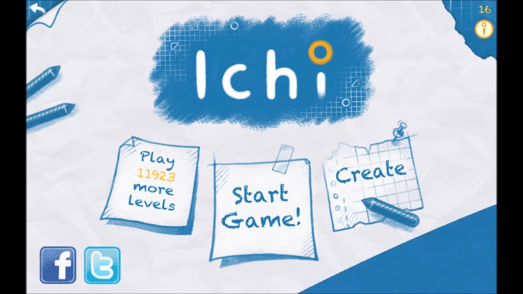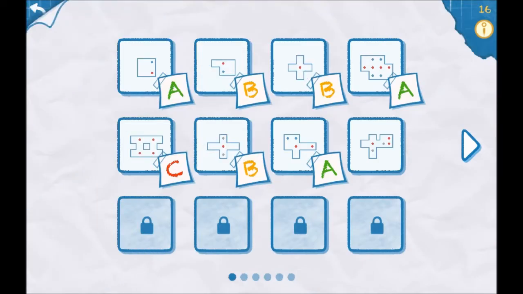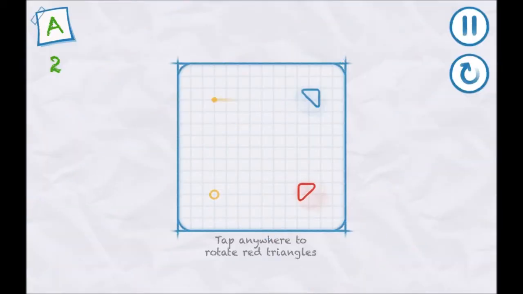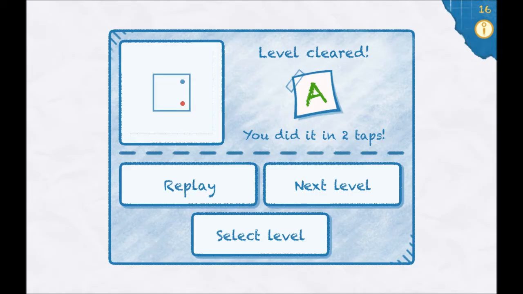Okay, so let's have a little look at how Ichi works. It reminds me of Crayons Deluxe, the way it's all set up. But let me just show you how it all works. So, level 1, an intro level. Tap anywhere to rotate the red triangle. Done it. In two taps, got an A.